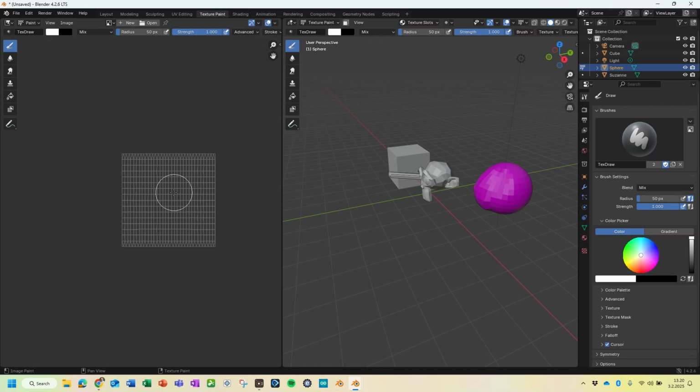Texture paint is where you can take your object and you can paint directly onto the texture, onto the UV map, and it will appear on top of the object itself.